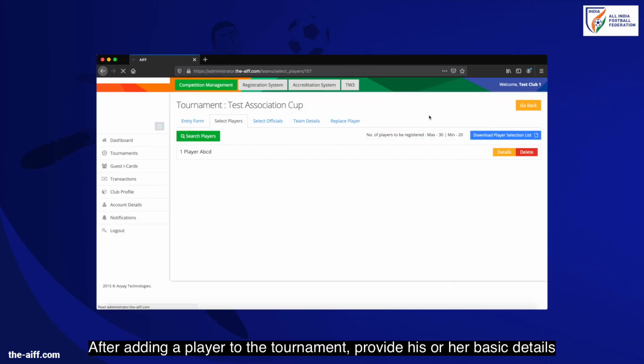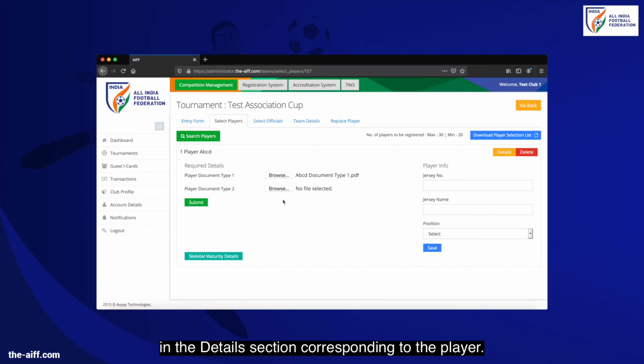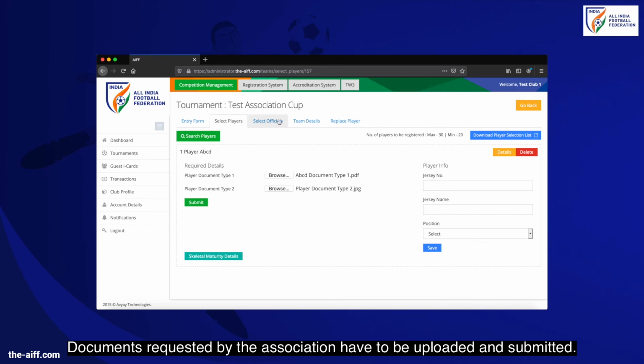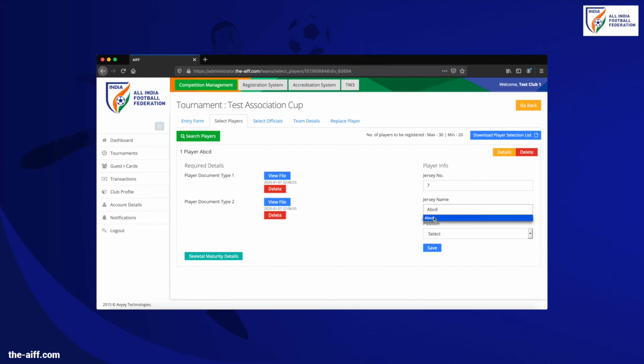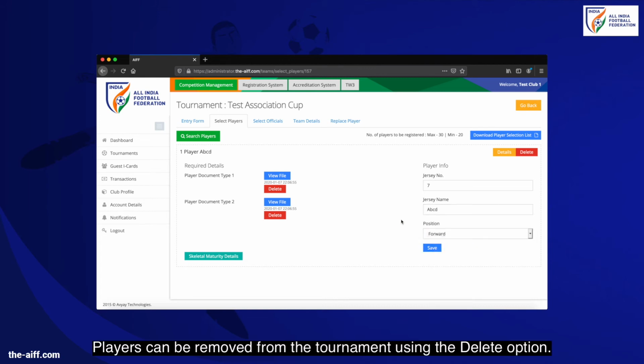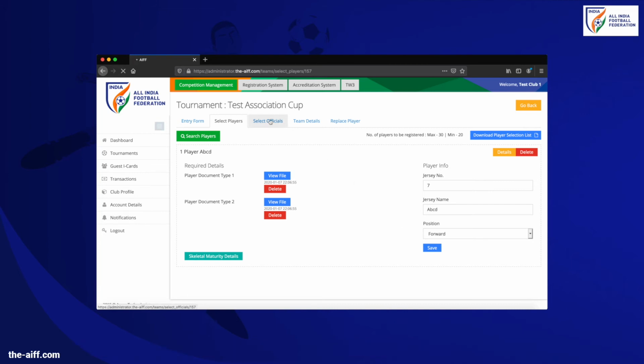After adding a player to the tournament, provide his or her basic details in the Details section corresponding to the player. Documents requested by the association have to be uploaded and submitted. The skeletal maturity details of the player, if available, can be viewed by the team. Players can be removed from the tournament using the Delete option. All player registrations should be completed within the registration deadline.